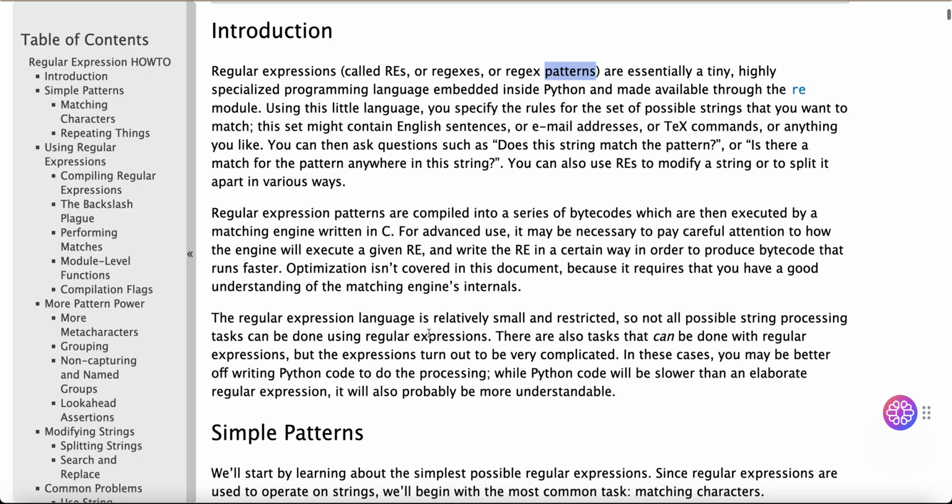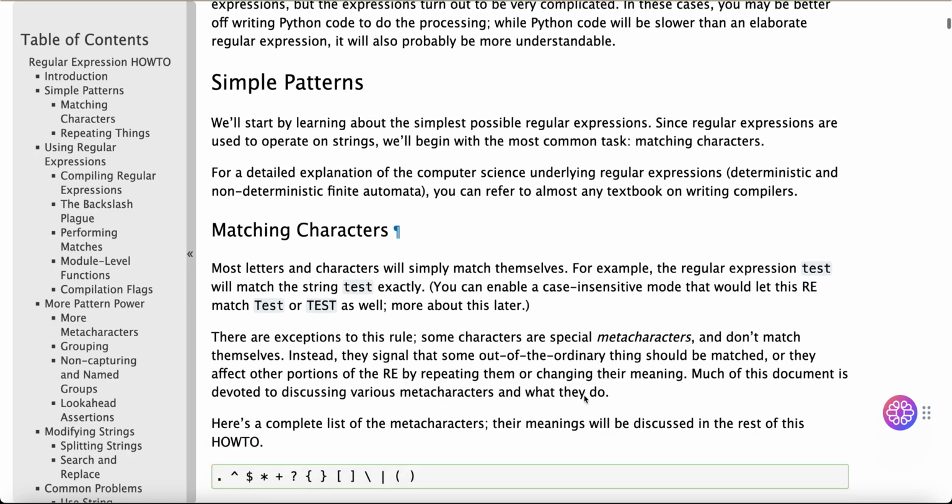The regular expression language is relatively small and restricted, so not all possible string processing tasks can be done using regular expressions. There are also tasks that can be done with regular expressions, but the expressions turn out to be very complicated. In these cases, you may be better off writing Python code to do the processing. While Python code will be slower than an elaborate regular expression, it will also probably be more understandable.